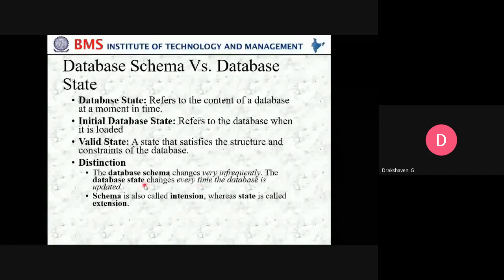Schema is also called intension, whereas state is called extension. So that's what we call here the schema and state.